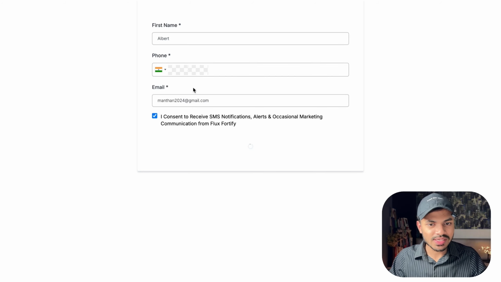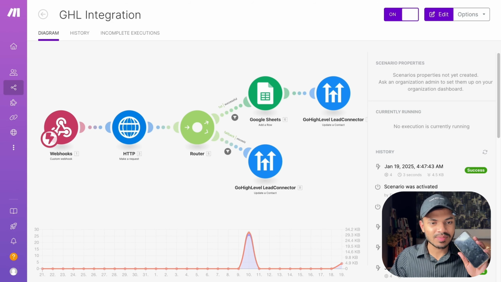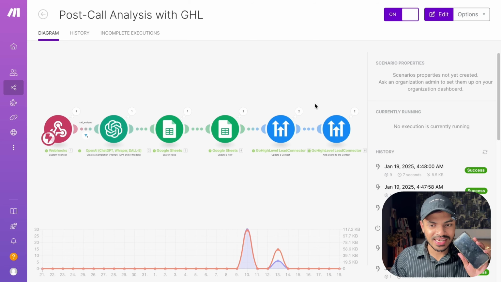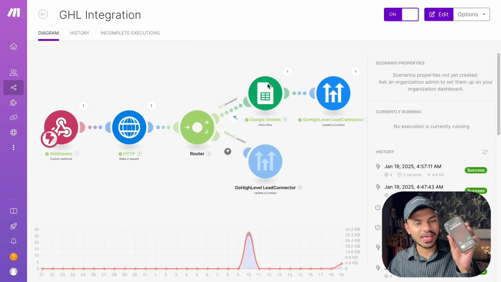And once we click on submit, it will run both of these make.com scenarios, even our GHL scenario. You can see it has passed this information and I should get a call.